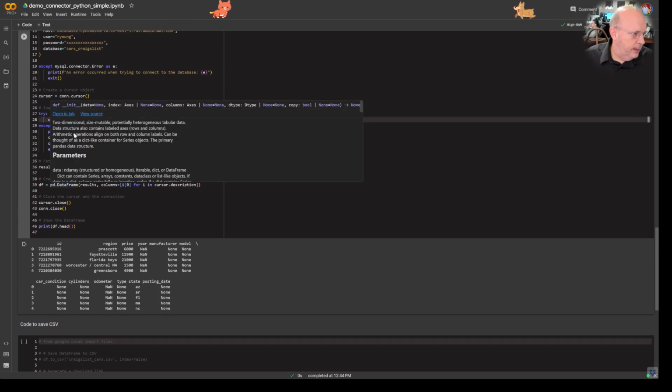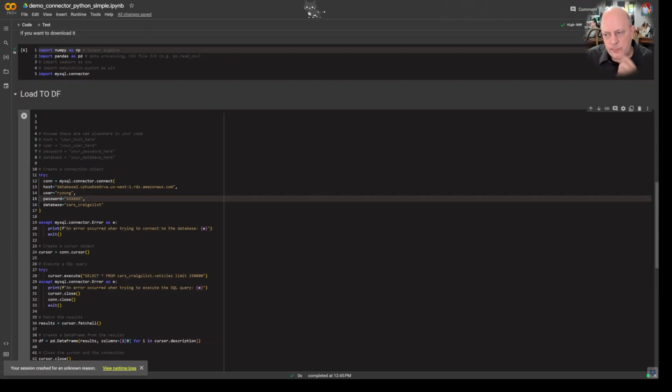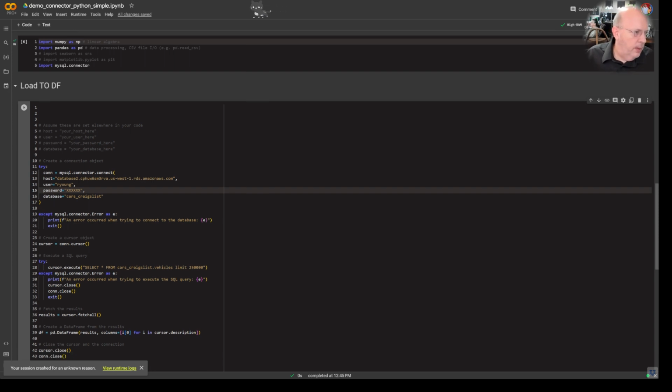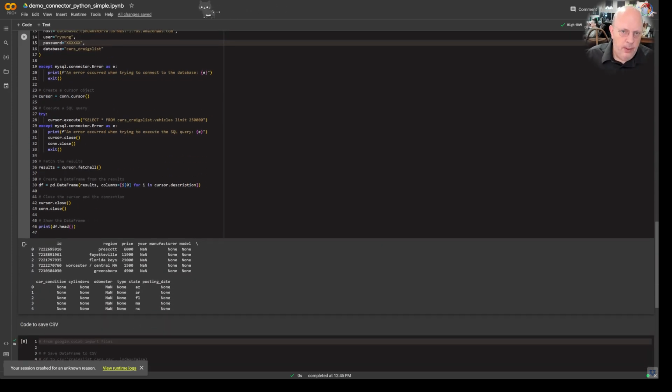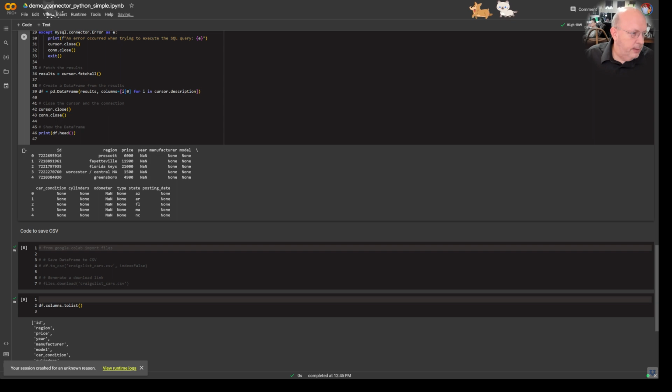The difference is, results equal cursor, fetch all. Data frame, okay, so basically I'm taking the results, which I saved in Python, the variable results, and I'm shifting it to a data frame. And I'm just printing out the head of the data frame. I just reran this code, and it took 7 seconds to run. So 7 seconds to pull 250,000 records. So again, going from Google to Amazon, very, very fast.